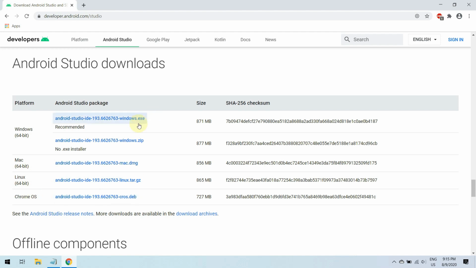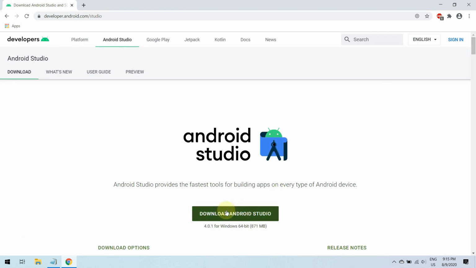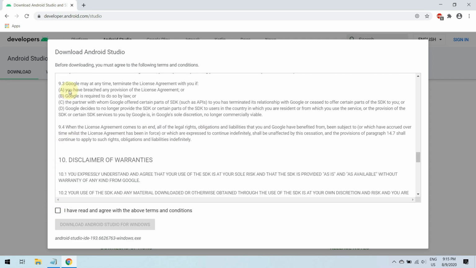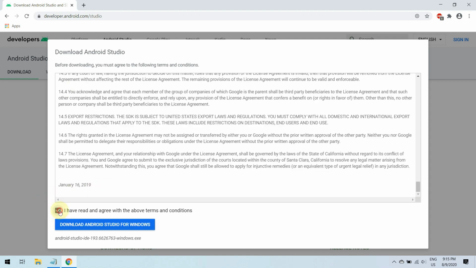Since we require the one for Windows, either we can select this first link or just directly scroll up to the top and click on this Download Android Studio button. Once we click on the button, we'll get a prompt with the terms and conditions that are to be accepted before downloading the software, which in short states that you are not authorized to sell the software and that you are using the software on your own discretion and Google holds no responsibility for any type of mishap, etc. You can read all of this if you wish or just directly click on this checkbox that says I have read and agree with the above terms and conditions, and click on the Download Android Studio for Windows button.